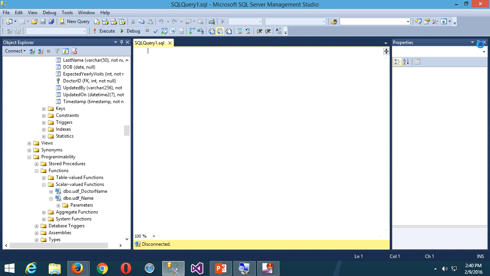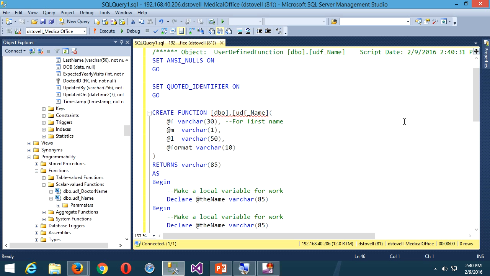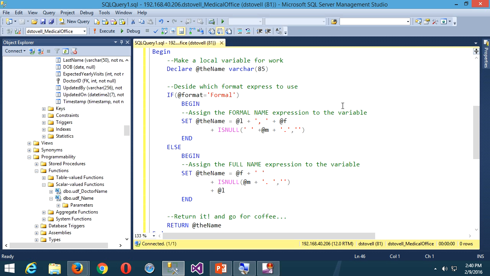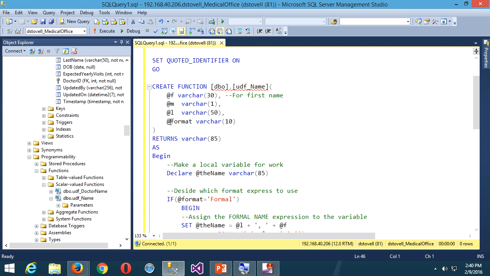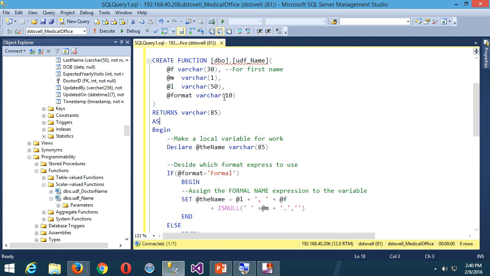So the first one was basically our approach where we pass in the parameters for first, middle, and last name, right? And our fourth parameter was a format, so that we can ask for a full format or a formal format. In other words, last name, comma, first name, as opposed to first name, last name. That's just the different expressions used. But all the data is passed in. It doesn't have to do any work going out to the database.